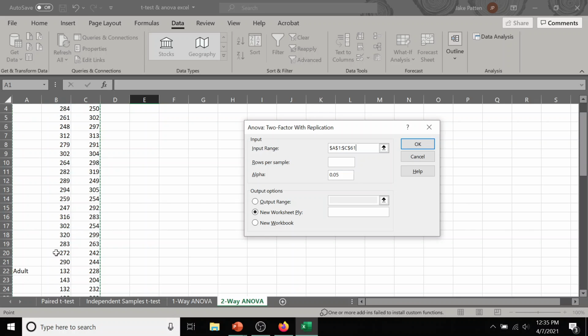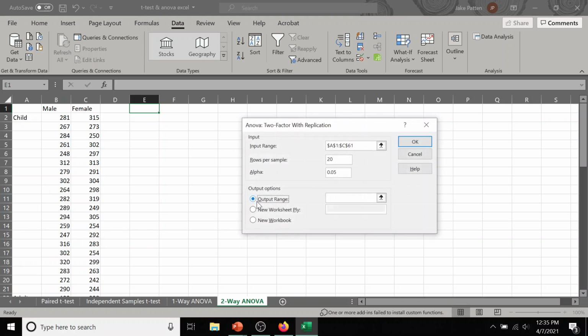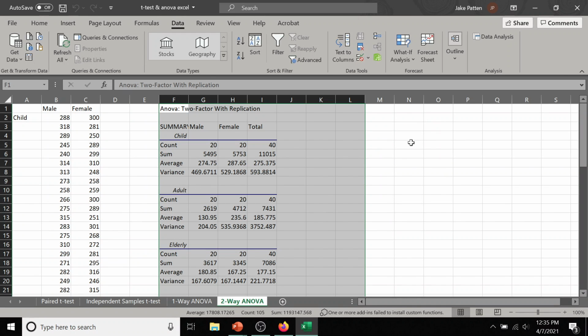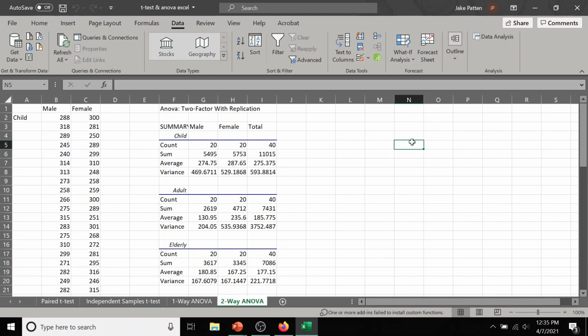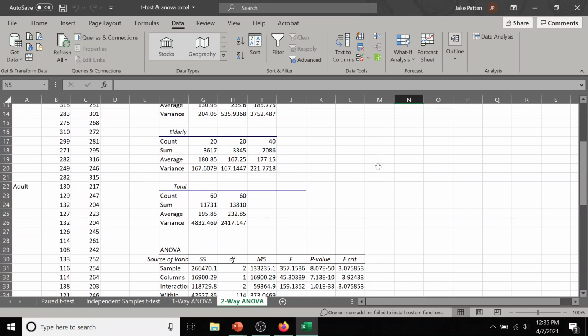Okay, I've got 20. Yeah, that's what I thought. Good. Got 20 rows per sample. Our alpha is going to continue to be 0.05. And we're going to put it in output range. Again, we'll just do it in F1. And here you go. You've got a lot of stuff now. But this is everything you're going to need.